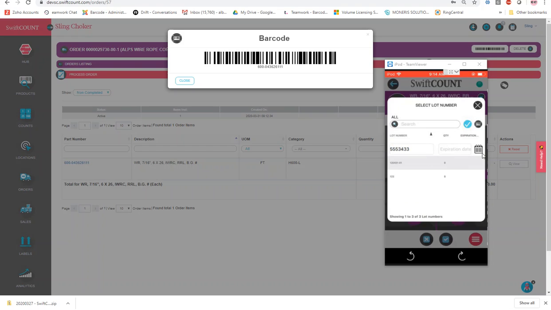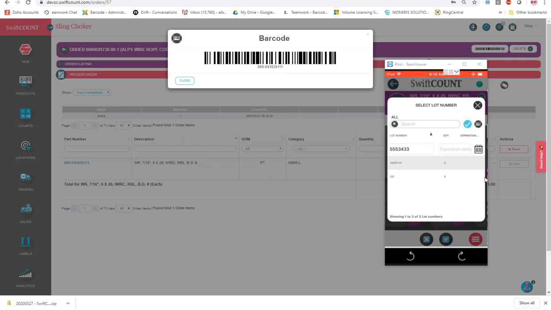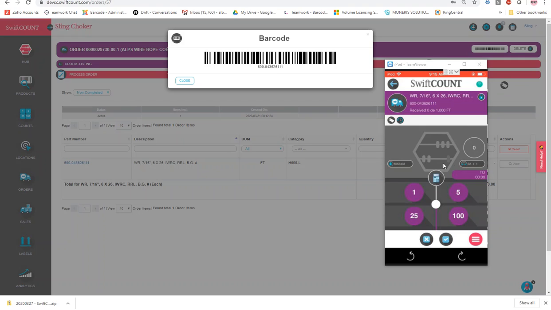And if I want to, I can also select an expiration date or not. If I click on the little calendar here, it'll open a calendar. But if I don't want to, I don't have to enter an expiration date. All I have to do is click on the little checkbox here. And what that does is that assigns that lot number. So I'm now ready to receive this item with this lot number.